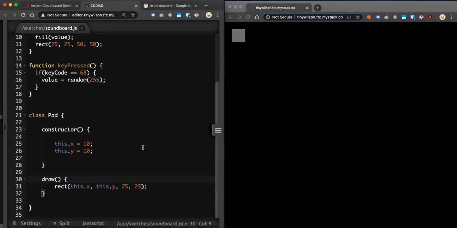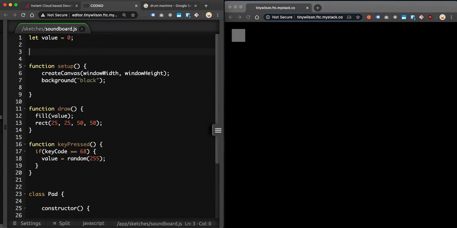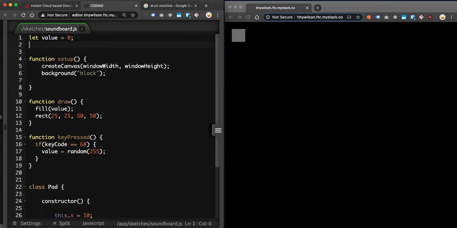But now how do we actually use this bad boy? What we can do is use the new keyword to actually build pads. So let's go back to the top here, and let's say our drum machine is just going to have one pad for the time being. We're going to say let pad1. We're not going to initialize it up here just yet. We're just going to declare that we are going to create this variable pad1 at some point.